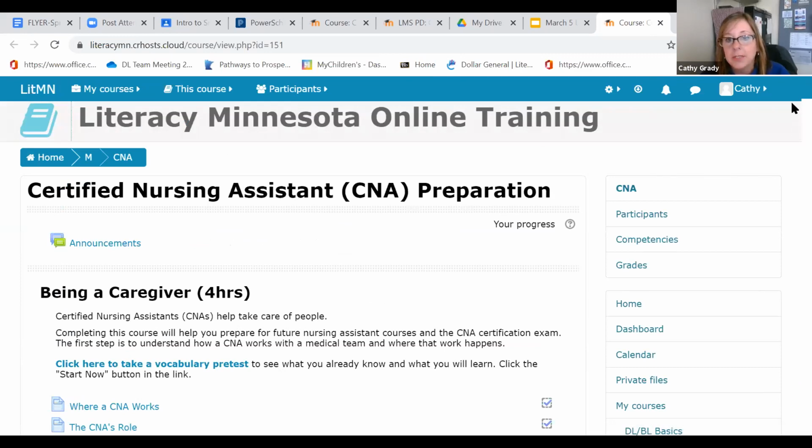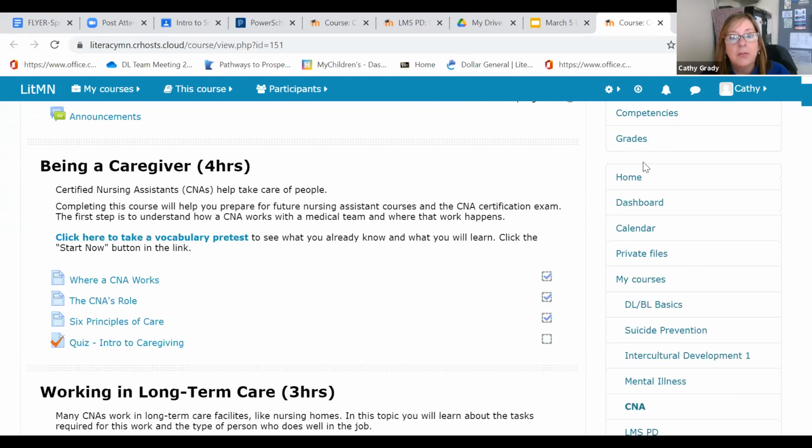And another thing too is that you can see what you've done with these checkboxes. So I already did where a CNA works. A lot of times in these different links, there are videos, there's PowerPoints. So that's an example of multimodal. There's vocabulary pretest. So that's testing prior knowledge. And then at the end, you would take a post test.